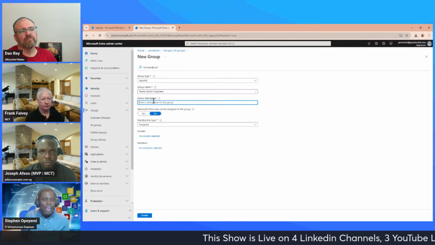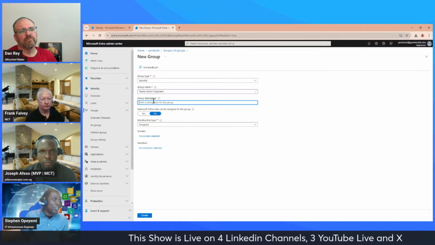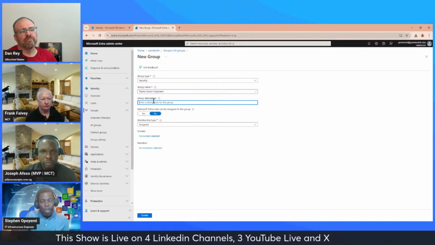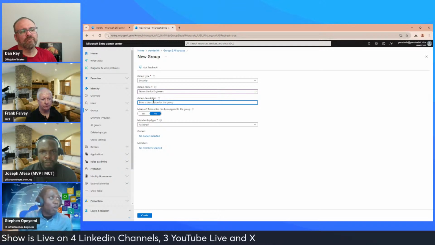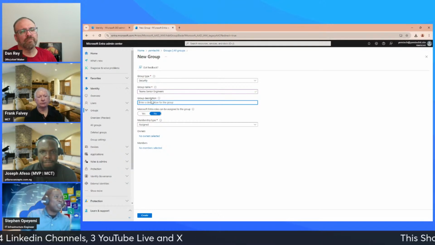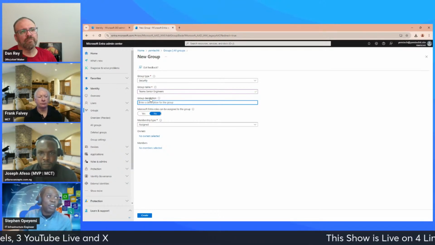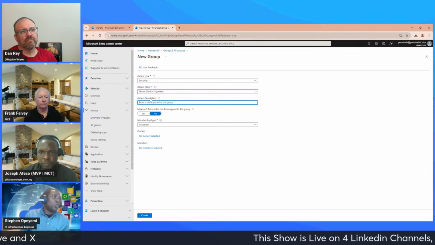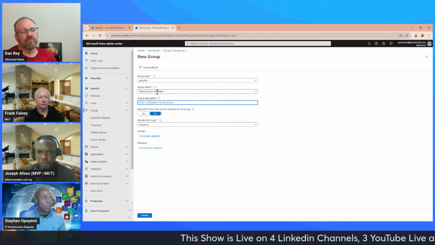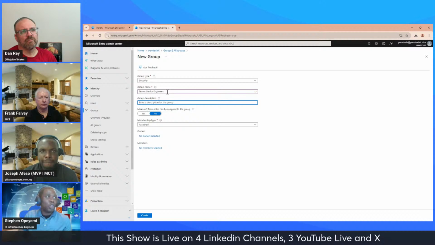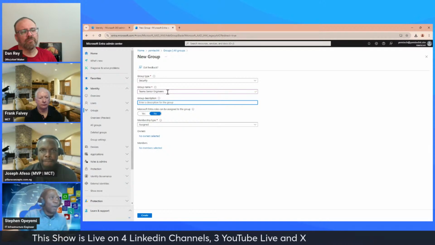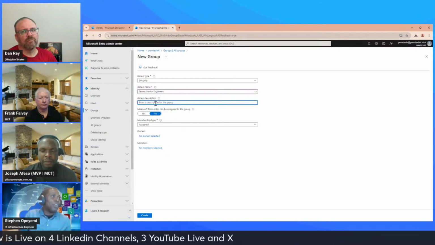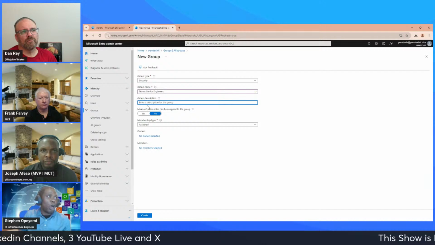For any resources you are creating in your Azure or Microsoft 365 environment, naming convention is very important, and I think most companies take it very seriously. You don't just give anything a name and put any description. It has to be documented properly. So here you give it a group description if you want to.